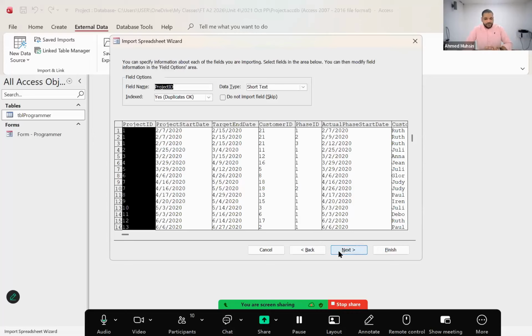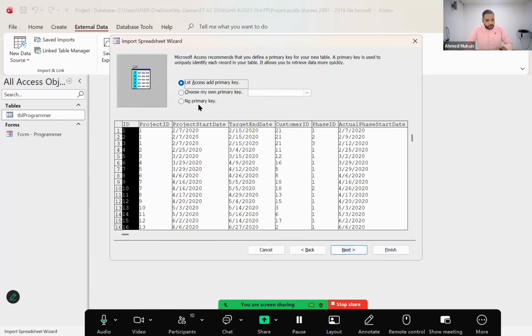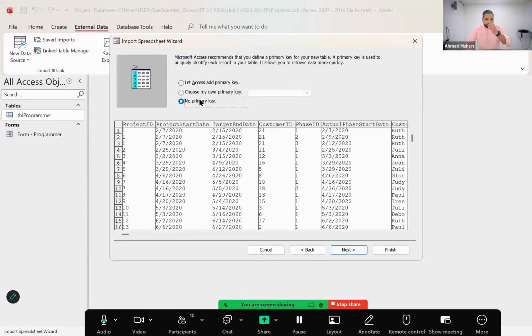Then everybody, I told you all, do not go to change data types. It could result in errors during the import process. So do not change any data types right now. Let it be as it is. After importing is done, we'll go back and change our data types. So we click on next again. No primary key for now. I will set the primary keys after importing of data is done. So again, we click on next.